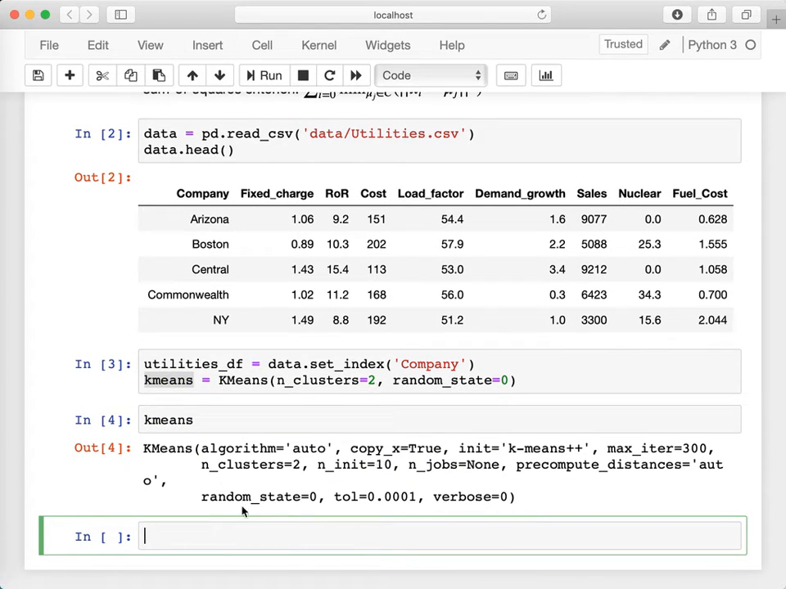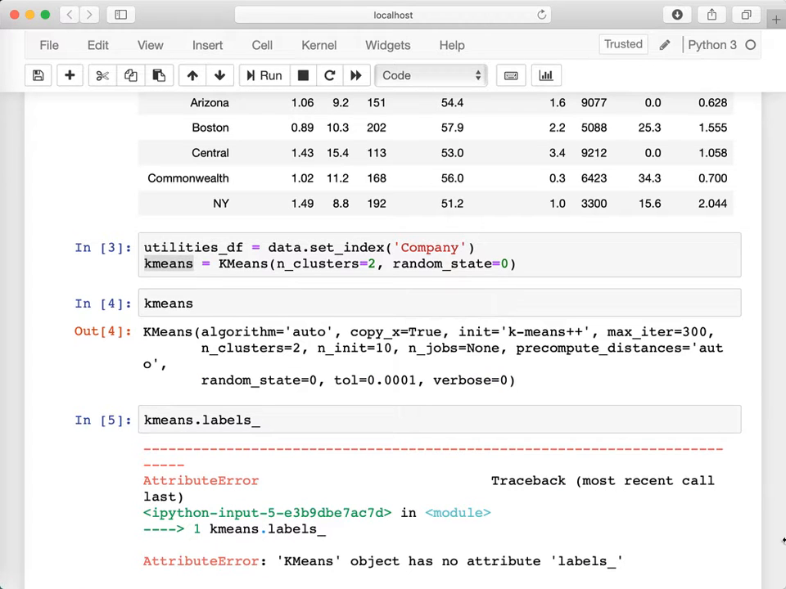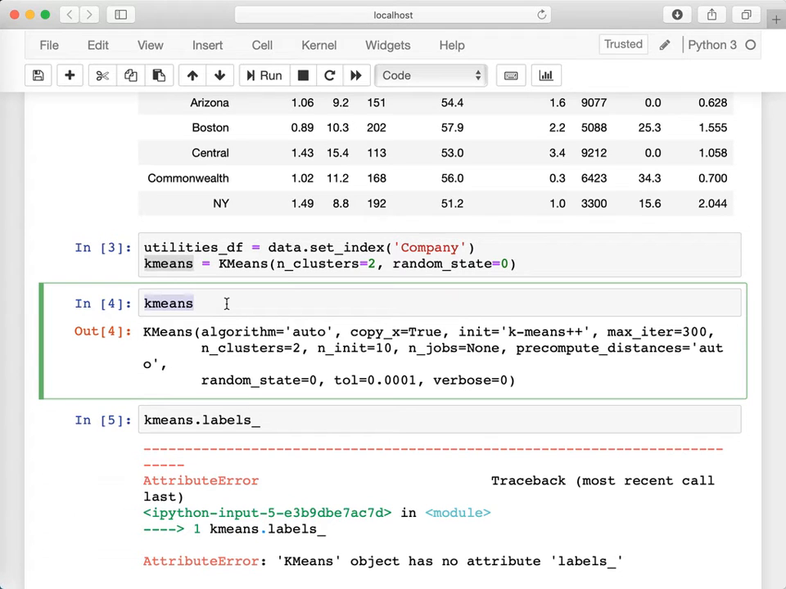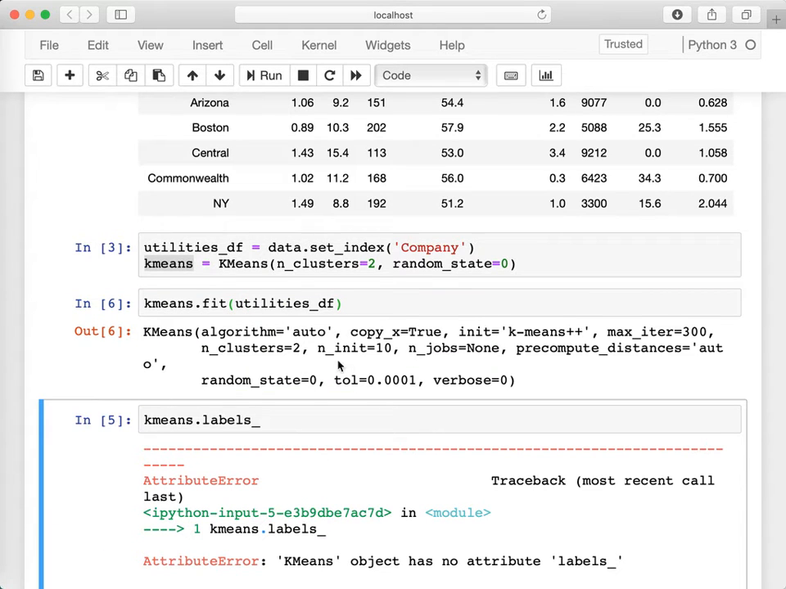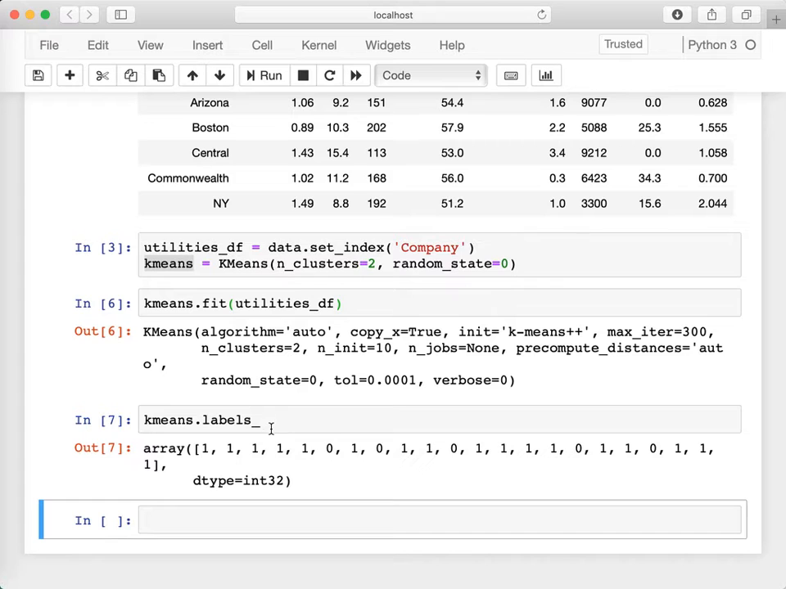Now we can take a look at the parameters of the result of the k-means algorithm, but we can also group this data using the result. So, if we do kmeans dot labels, that's going to give me a label for each one of the observations. It's taking a while, so let's see. We forgot the crucial step of fitting the data here. So we want to fit utilities_df, and now we get the k-means estimated, and those are the labels for our data points.